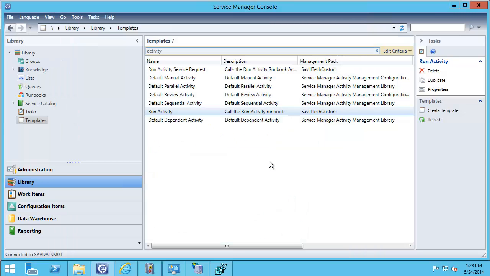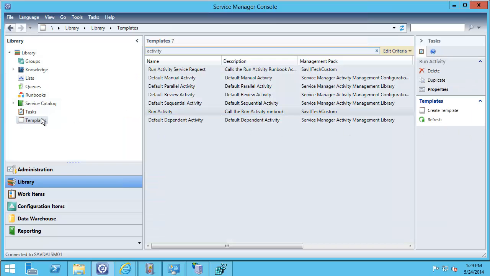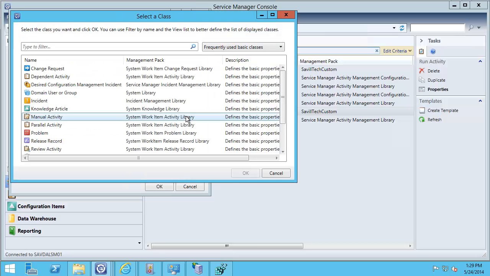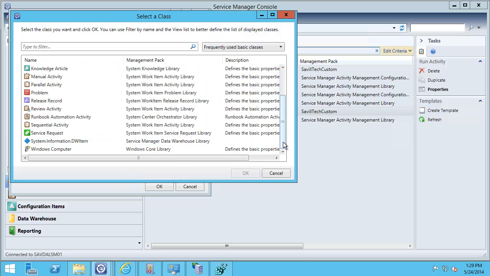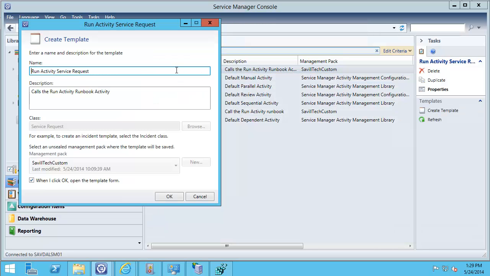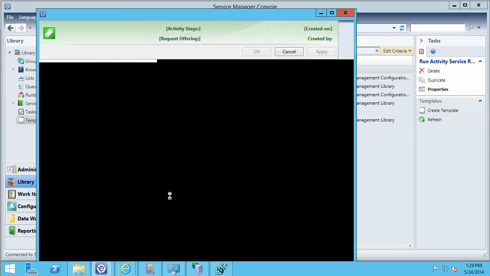Now what I want to do is actually create a request activity that's going to use this. I'm going to create a service request template. So in my template, I'm going to create a template. My class would be service request. Now I've done it already, so again, you can see my run activity service request. That's exactly the same thing. Click OK. And now this is the actual request.